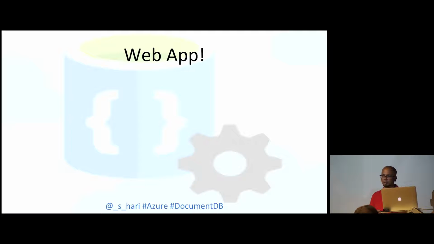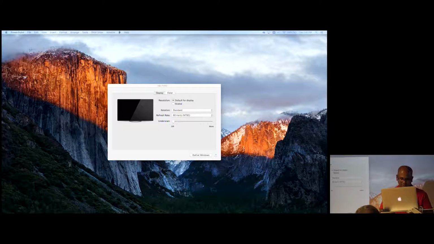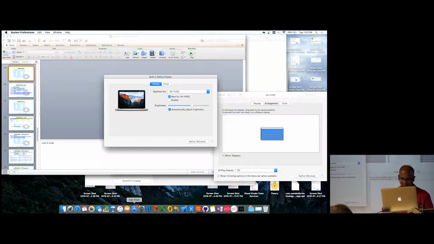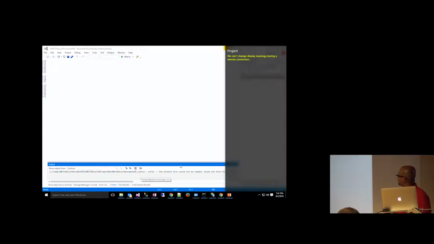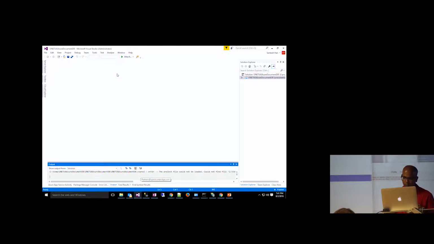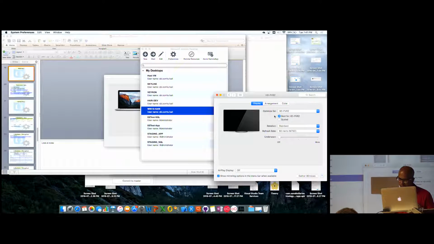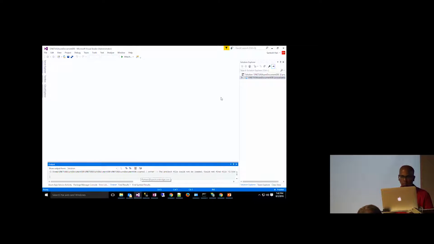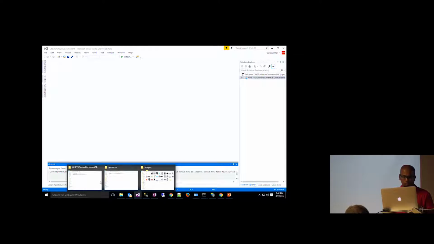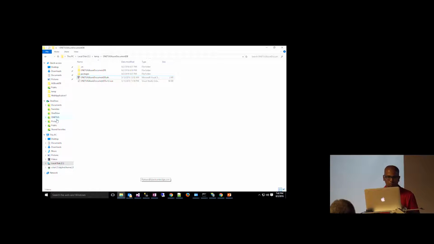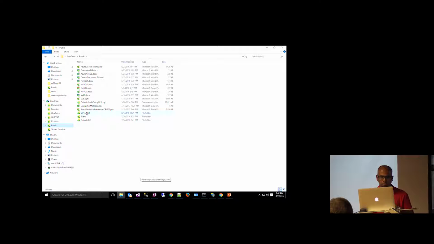So, we're ready for some code. Give me a minute while I switch to my Mac. Okay, I had a minor problem with the display, so I'm trying to get set up on the Mac. Just give me a couple of minutes.